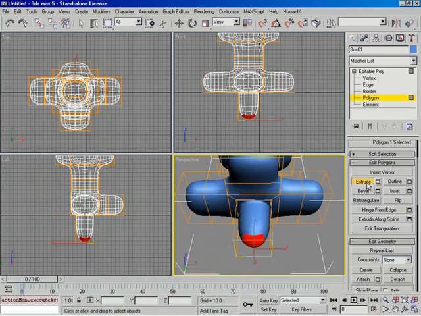You're going to be using these, like I said at the very beginning of this lesson, a lot when you're modeling.